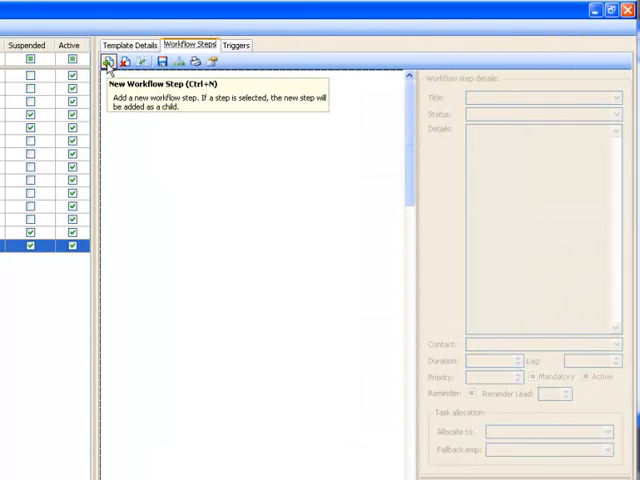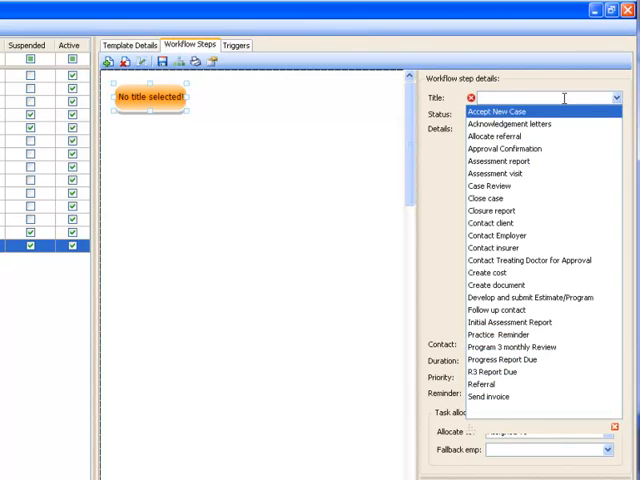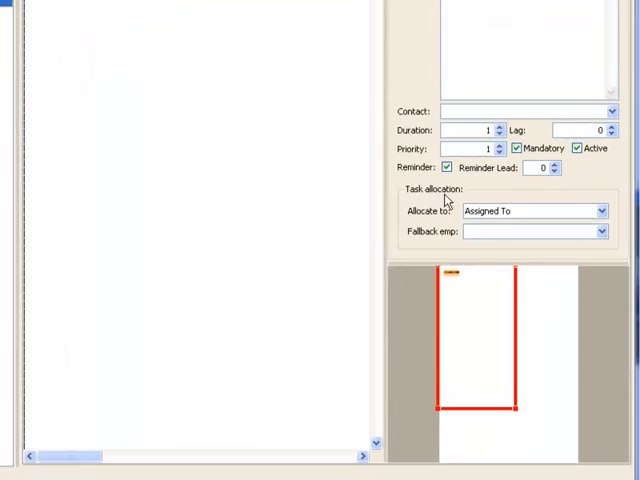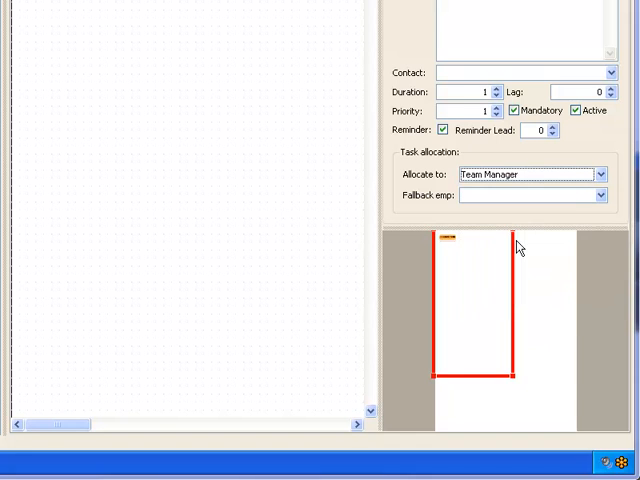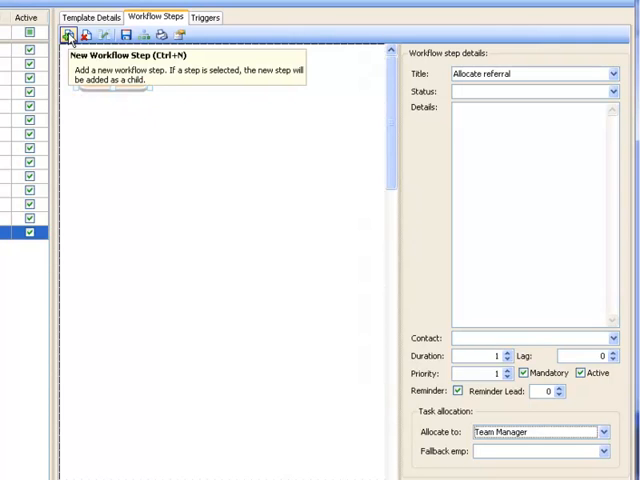If we click the new button to add a new workflow step, it puts a no title selected step in place. We choose the title of this first step from the drop down list, which is going to be allocate referral. We're going to allow 1 day for the allocate referral. It's a priority 1. We want a reminder to be set, and it's going to be allocated to the team manager.